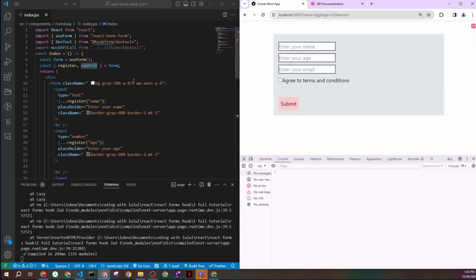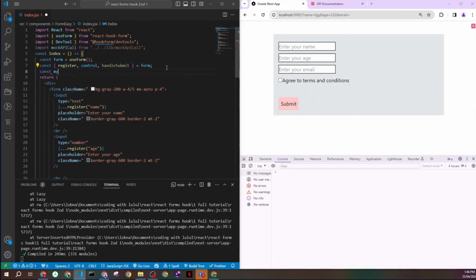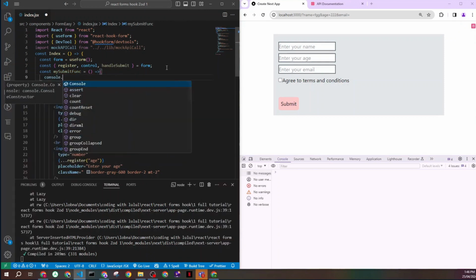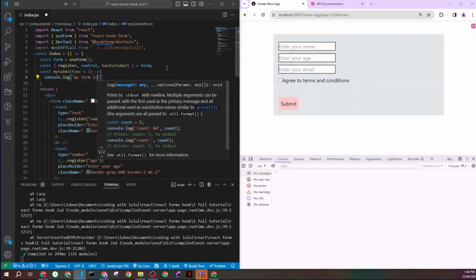We can actually divide this into 3 steps. The first one is we import another method from our useForm hook, and that method is called handleSubmit. The other thing is that we can create our own custom function, and let's call it, for example, mySubmitFunction. And for now, we just console log: my form is submitted.